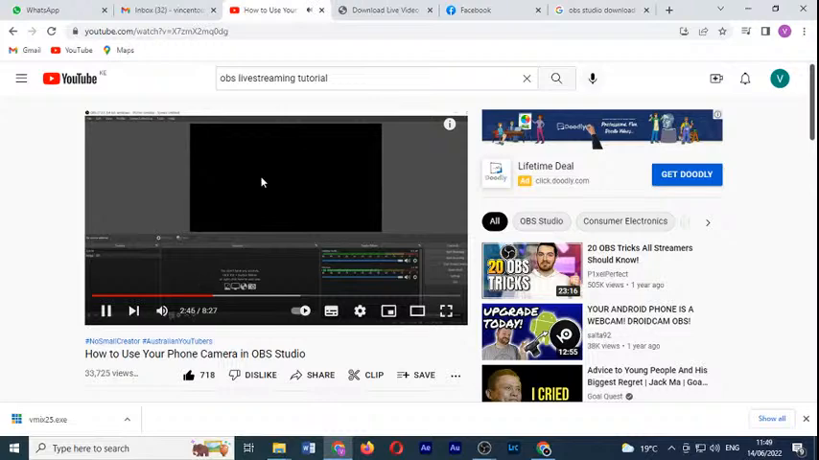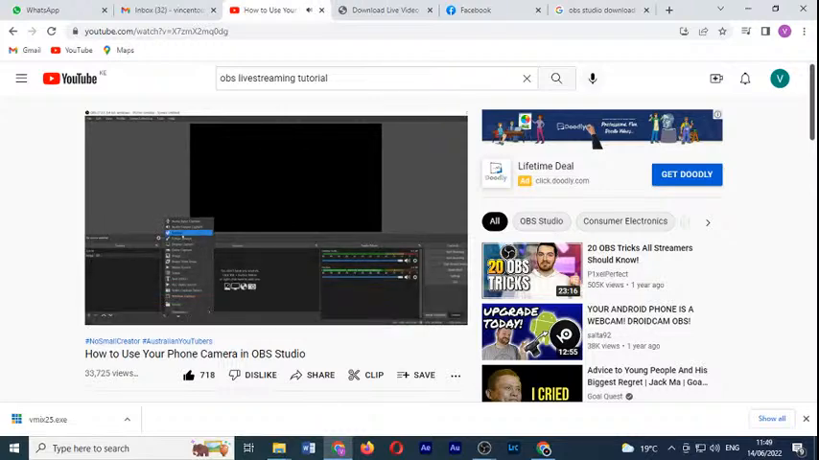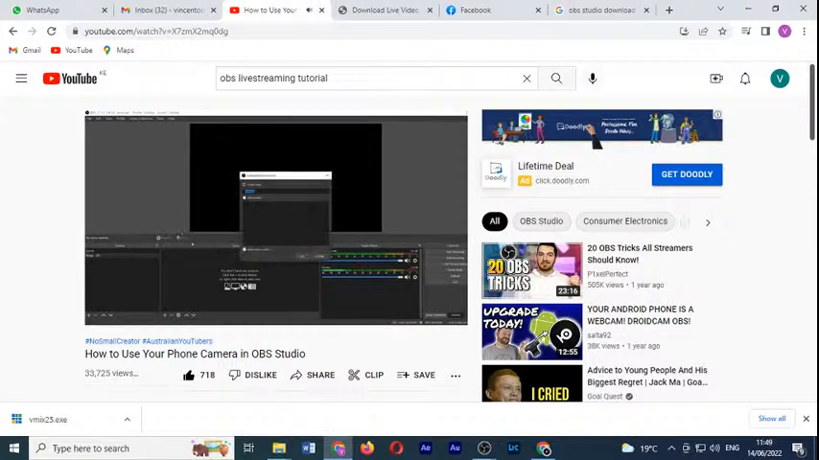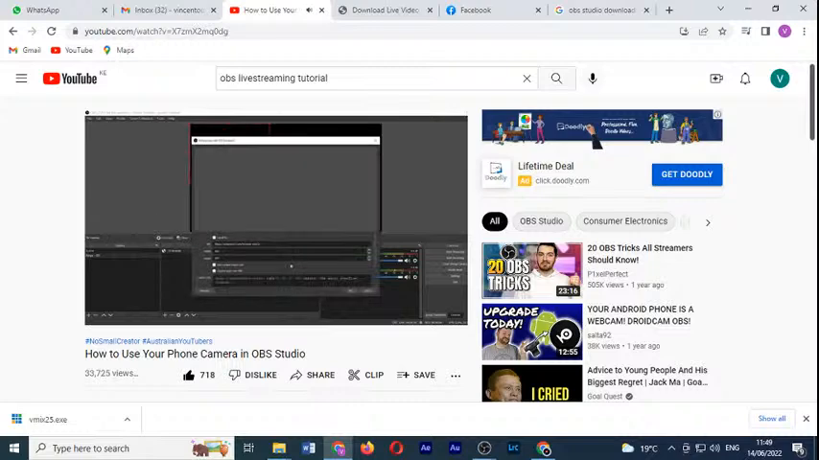I don't have any sources, so I need to add a source, and I'm going to add a browser. Okay, let's call that S9 browser for now. Click OK.